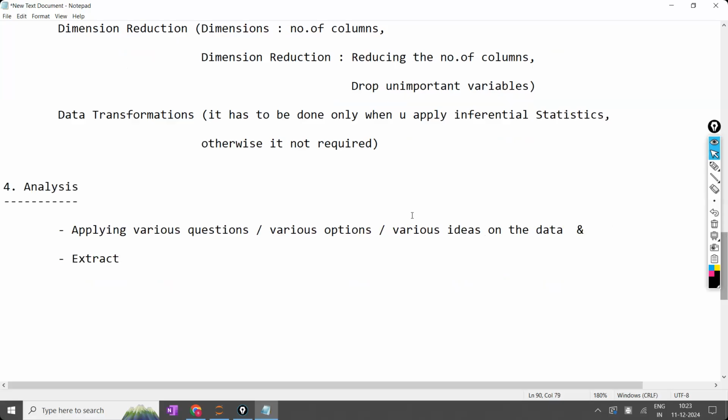And extracting important information from that is called analysis.